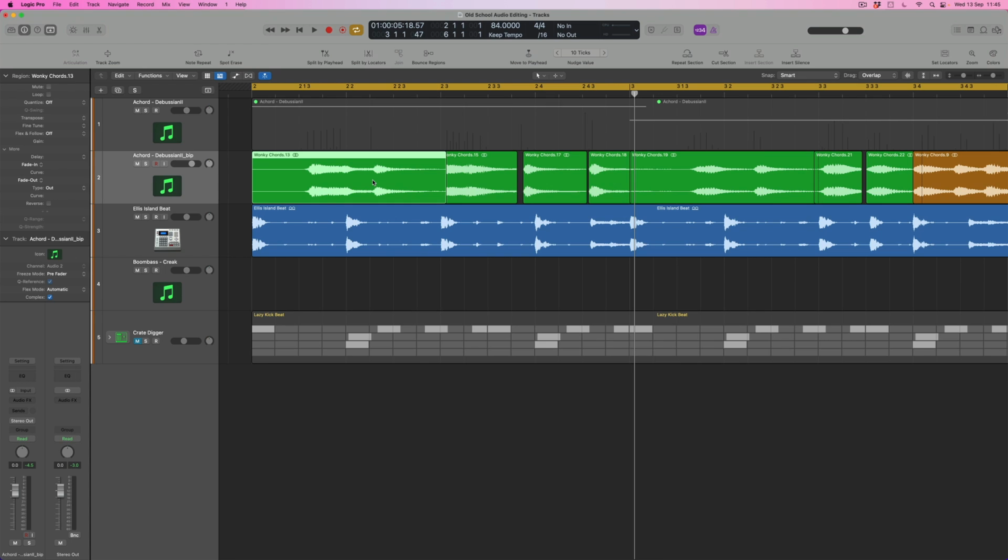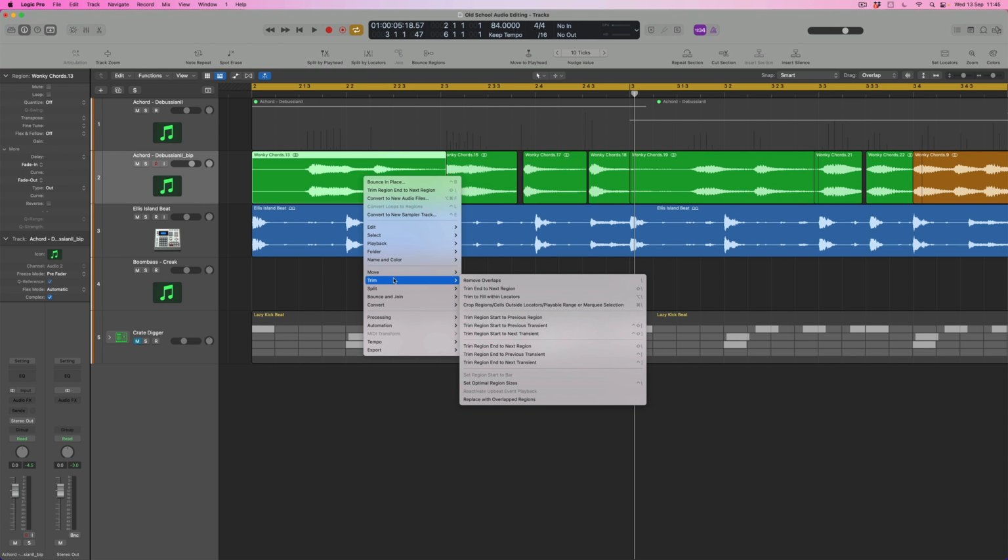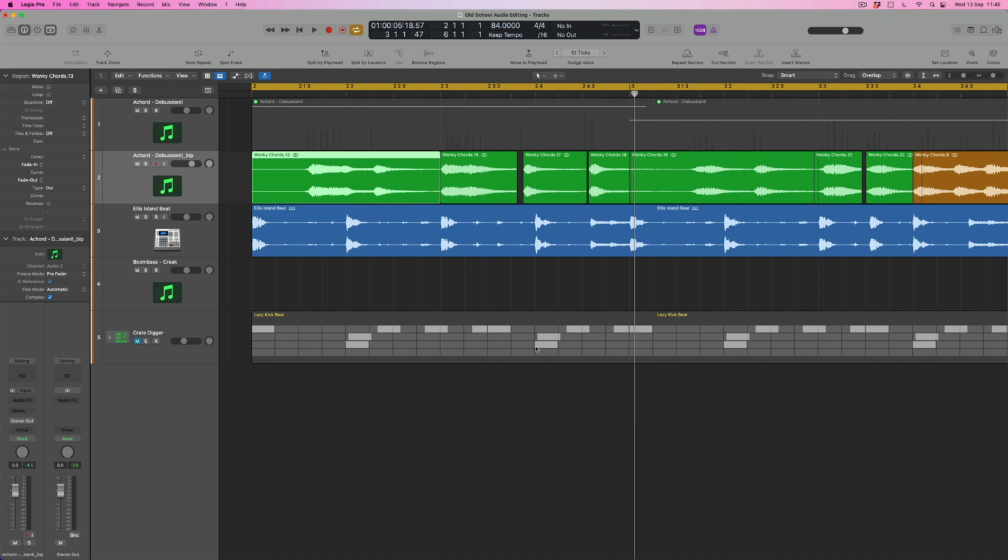So if I control click and hold on this region, what I can do is to come down to trim, and in trim I have an opportunity to trim the end to the start of the next region. Okay, and I can see that the key command for that is shift and backslash, which is here. So if I select this, rather than me having to manually adjust the end of that region to the start of the next one, that's going to happen automatically. And I think I'm right in saying that if I've learnt that correctly, yep, that's my key command. So shift and backslash is going to get me there.